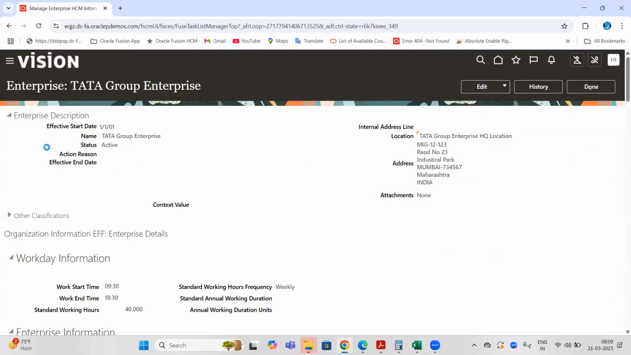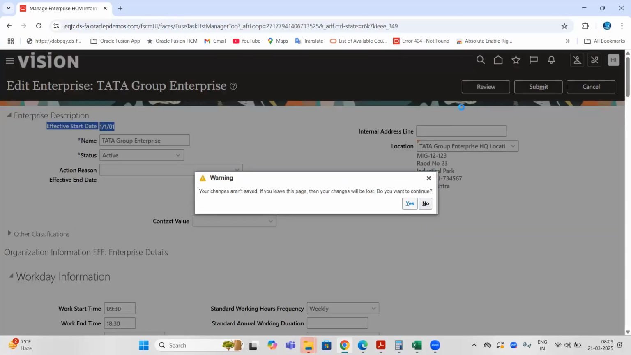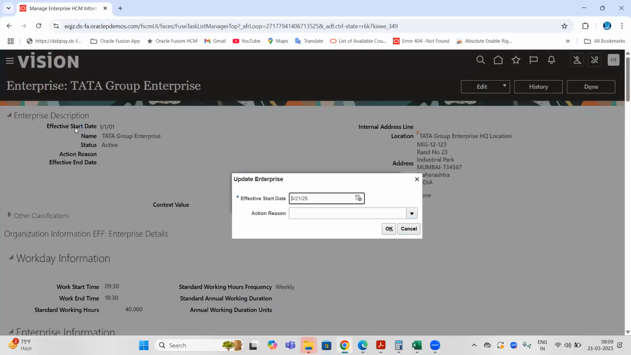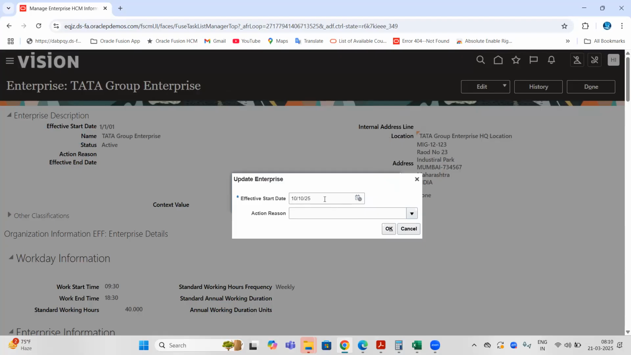See, when I click on correct, directly the page will jump to the edit screen. From day one, whatever correction you want to do, you can do here. But update means what? From when onwards you want to do a specific updation. Let's say from October 10th, 2025, I want to update this.